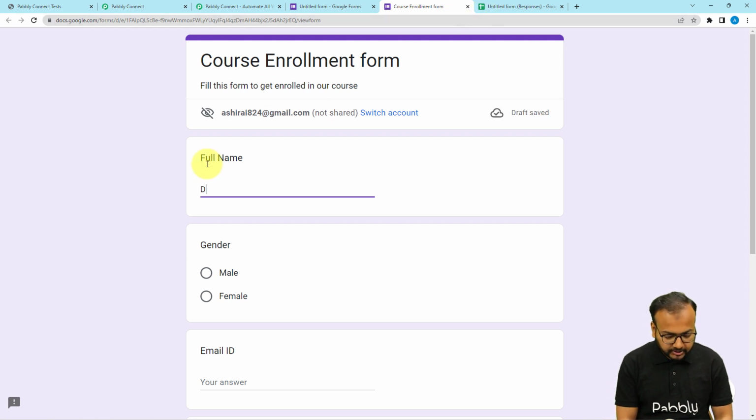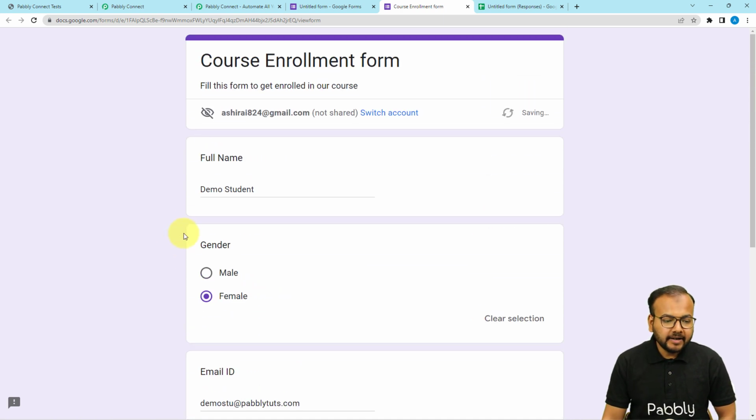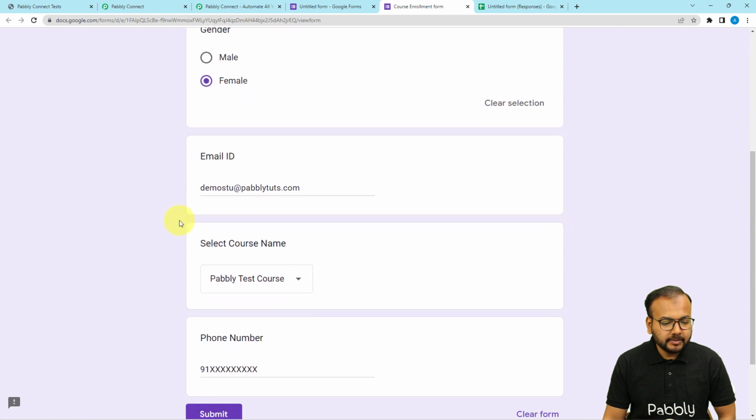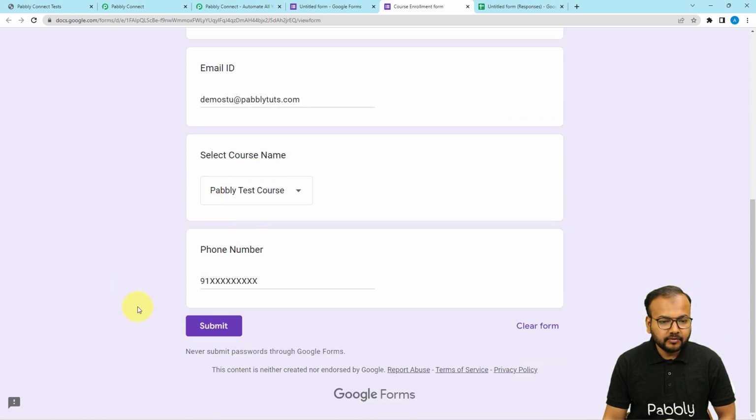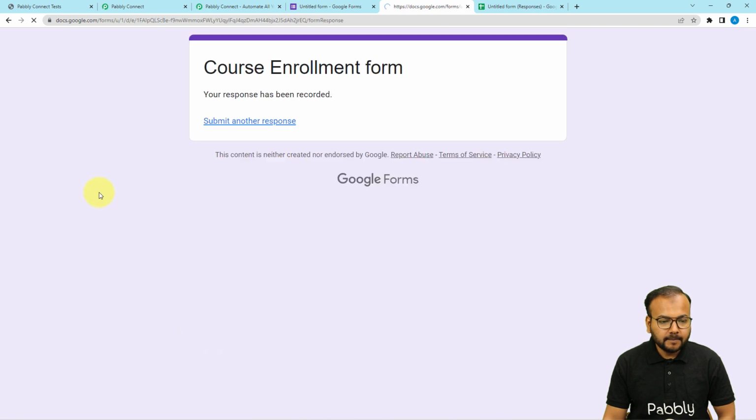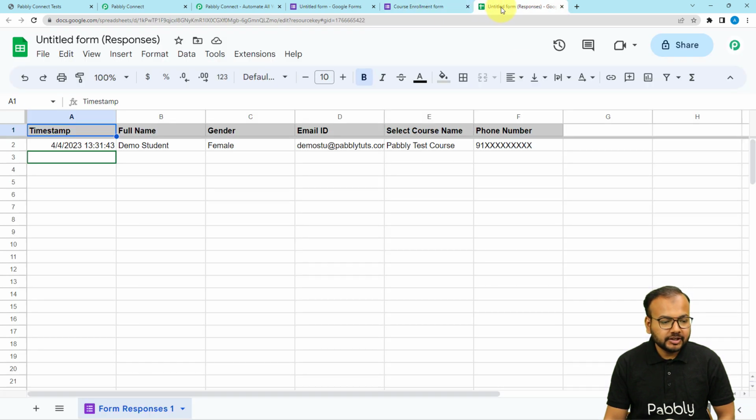So here I'm putting the name of a student as demo student. So guys, here you can see I have added this information: the name of the student, the gender, email address, course name, and the phone number. And here I'm clicking on submit, and you can see the form has been submitted. And let's see in the spreadsheet. And here you can see we have received the form response here in the spreadsheet.